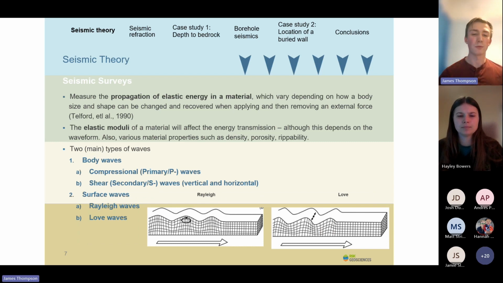There are also surface waves, which we're not going to discuss really today. They're the waves that follow on, almost like the ground roll. In an earthquake, these are the waves that come after the P and S waves and actually cause most of the damage. But we're not really going to discuss them too much today.